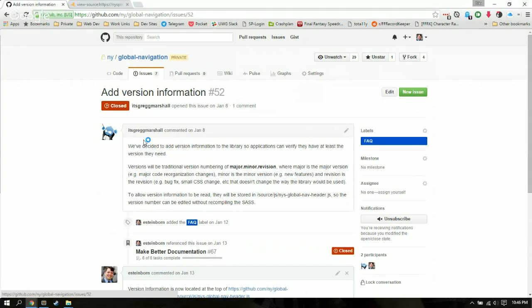So what we did was we decided to add a version number to the JavaScript file in the library in order to be able to check when you install the Drupal module that you're using the correct version of the library, as well as Greg added a piece of code that actually spits out the version to your source code. So every time somebody tells me that they have a problem with global navigation, what I say is, all right, what's your site? Look at their site.